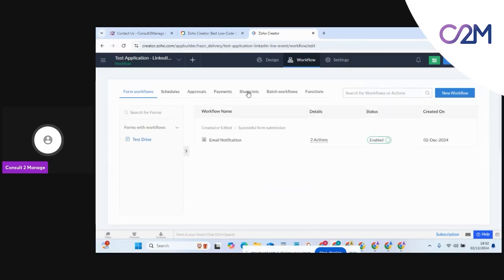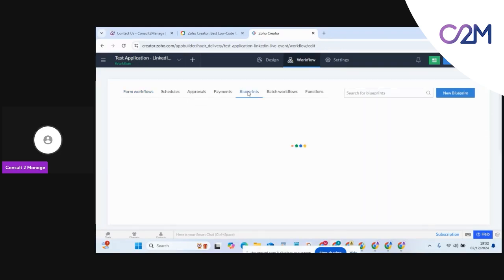Then we have something called blueprints as well, which can control the process of how the first action takes place and how the next action takes place. We also have payments, so we can capture customer payments. We have approvals, like when someone fills up a form and we need an approval, like a hierarchy approval. We can take approvals from you.